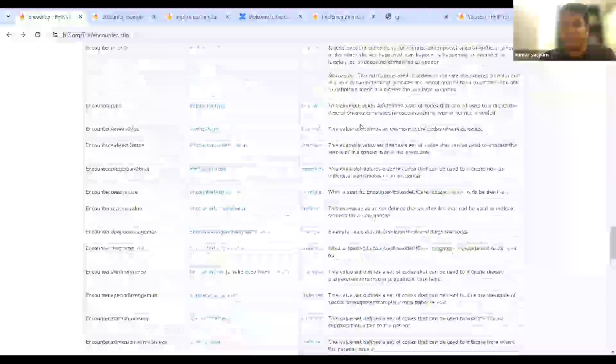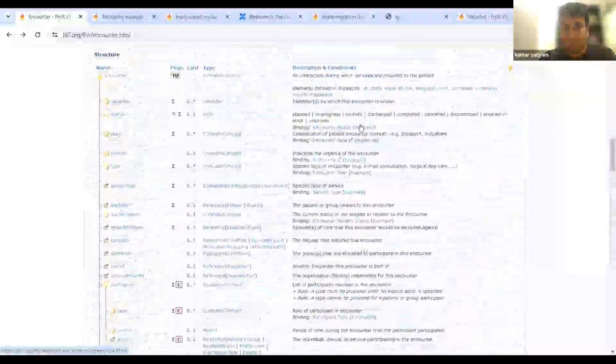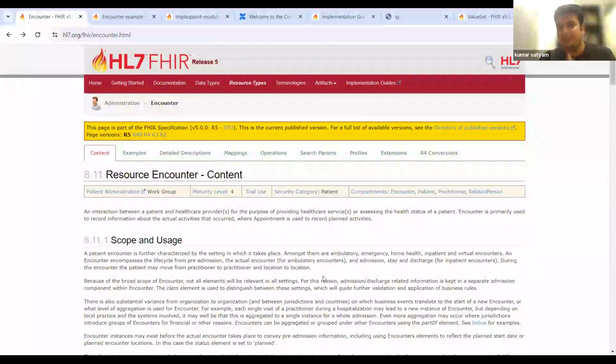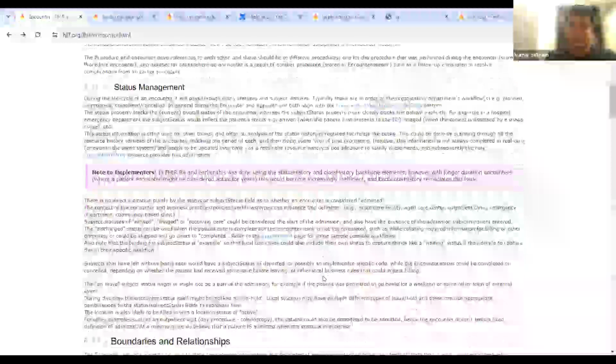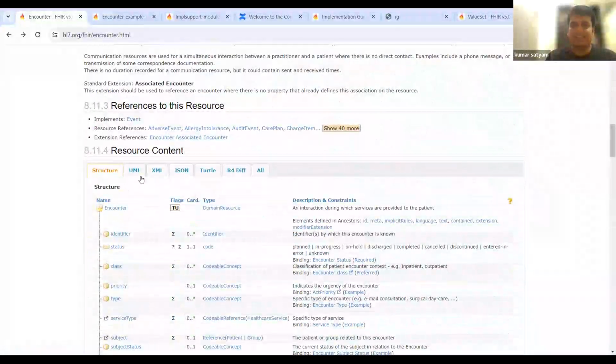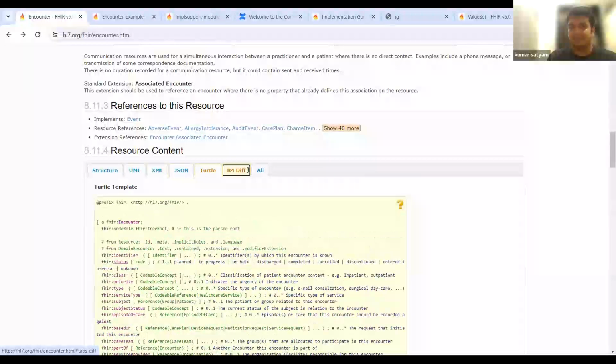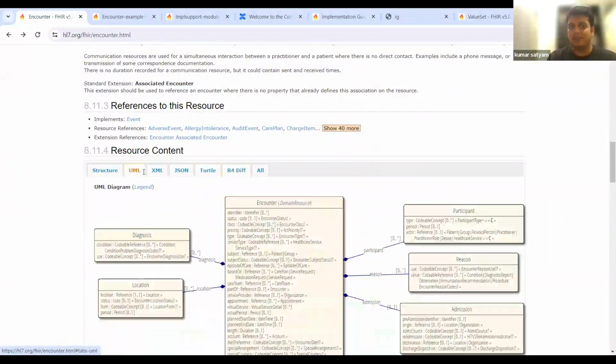Now, this is where I will pause, okay? So we will pause here for today. So what we did today was, we went through one resource. We understood how to read a resource structure. And then again, the same thing is represented in different specifications. If you like UML, you can see here.